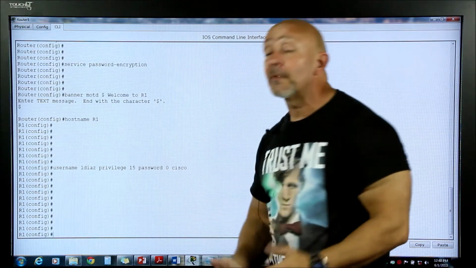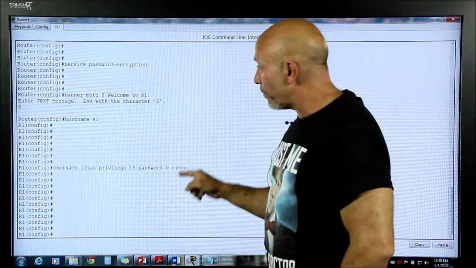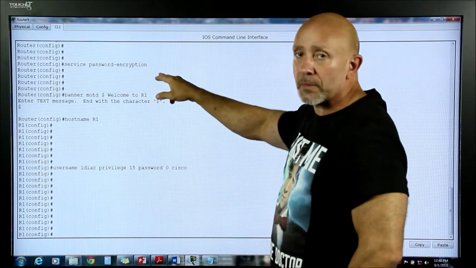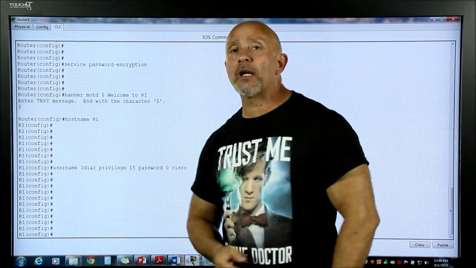Why didn't I put it there? Because Packet Tracer doesn't support it. So I put 0. Now remember, we typed service password-encryption, which means it's going to encrypt that anyway, and we're going to take a look at it. So now we create a username.